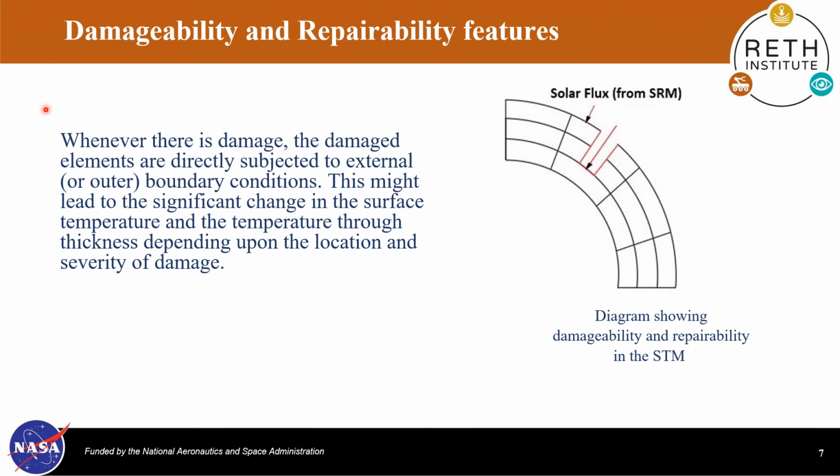Damageability and reparability features. Whenever there is a damage, the damage element is subjected to external boundary condition. This might lead to the significant change in the surface temperature and the temperature through thickness, depending upon the location and severity of the damage. The diagram here demonstrates the introduction of the damage in the STM.